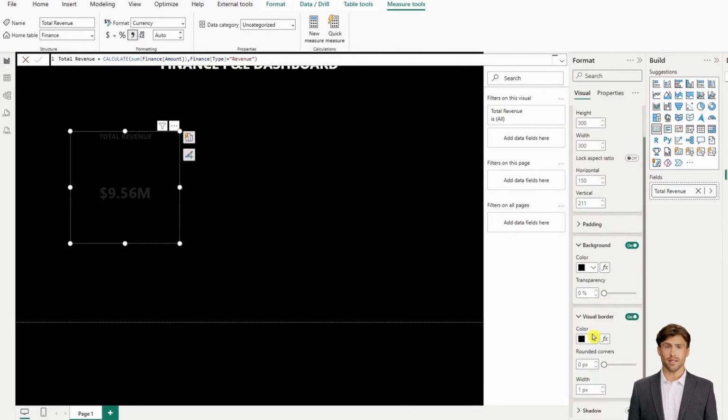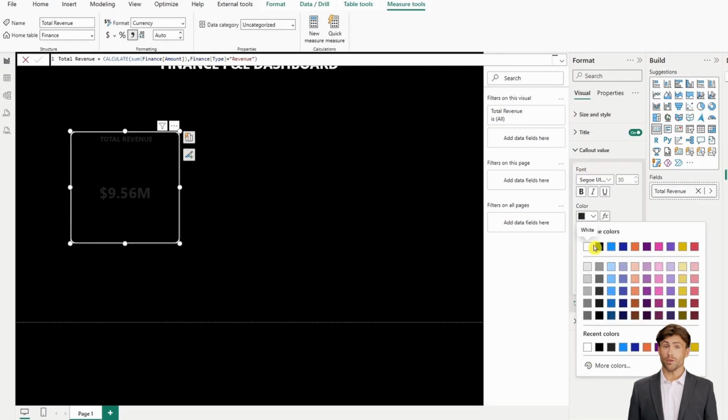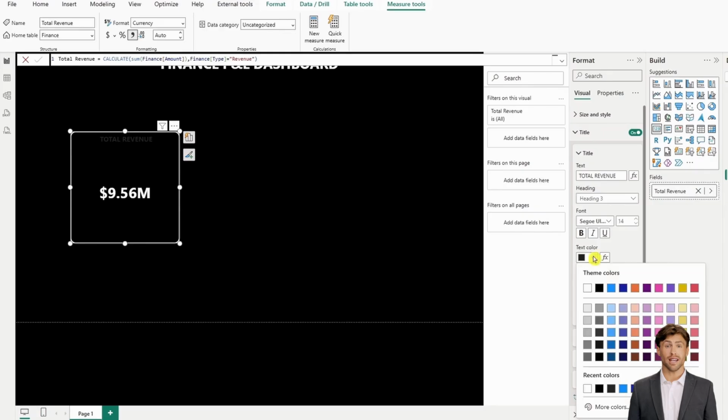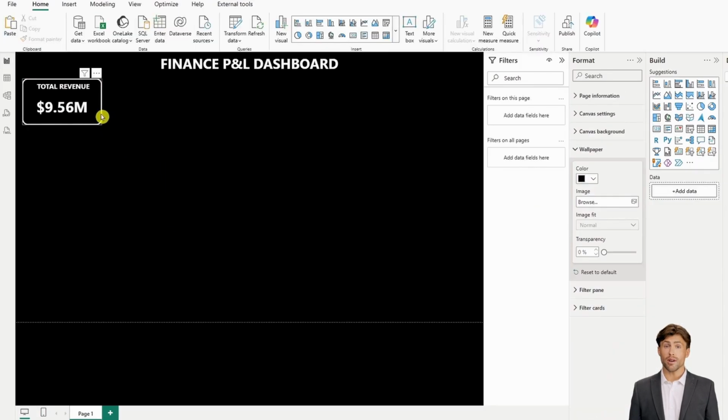I'll add a border to it, and this border will be white, 3-point thick, and the rounded corners will be 15. Now we'll go to the values and set them to white, and the title's value will also be set to white. So in this way, we've identified our total revenue here. So now, what will we do next?